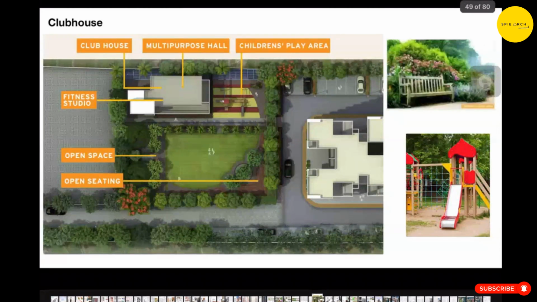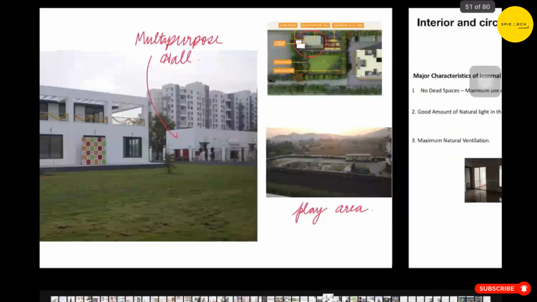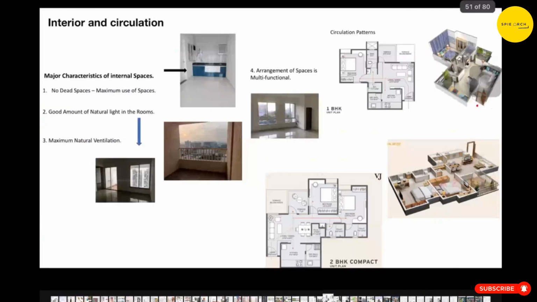This is the zoom plan of the clubhouse, which has multipurpose hall, children's play area, gym, and open lawn space. These are the images of the clubhouse, multipurpose hall, and playground. Over to Bhargavi.